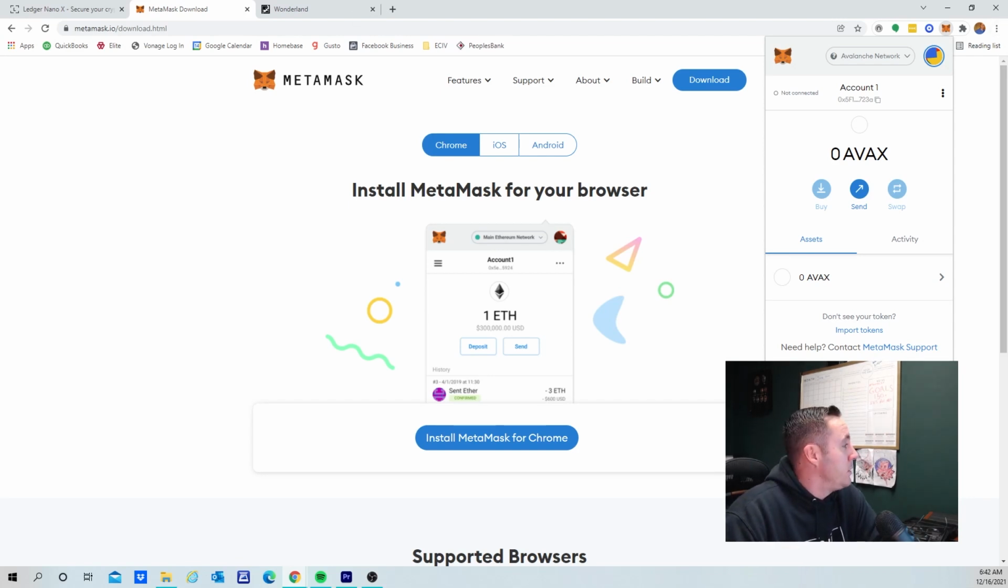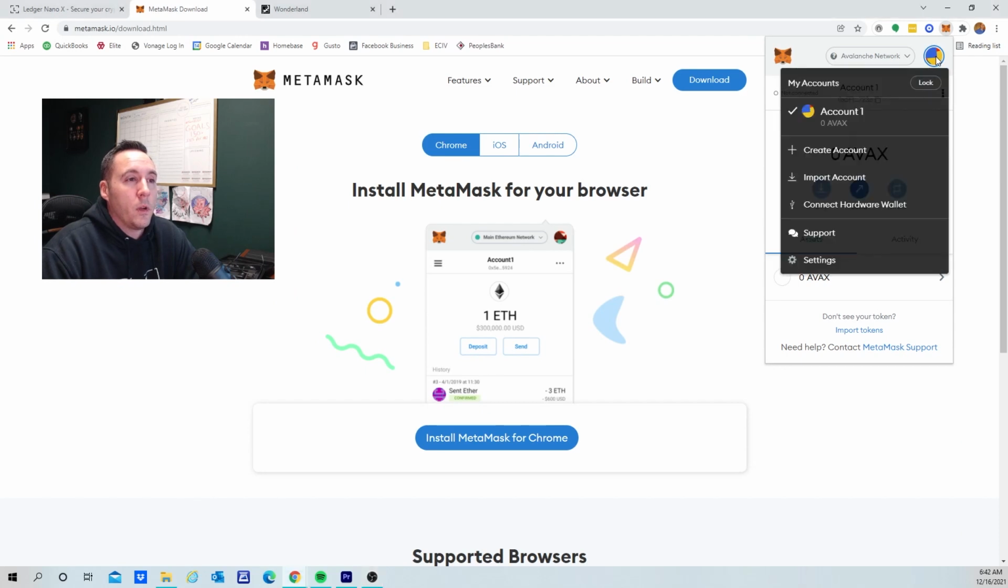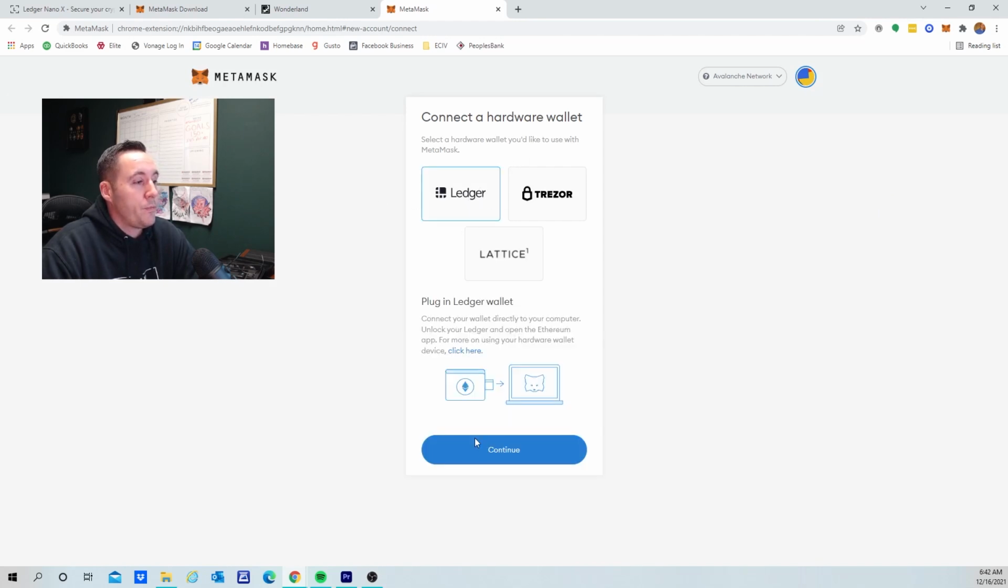MetaMask. So we'll come back over here. I'm going to click up here in this blue and yellow circle, and then where it says connect hardware wallet. As you can see, it's going to give us a couple of different options. We have a Ledger device. And again, it's very important that the Ethereum app is open and running on the Ledger wallet. If it's not open and running, it will not connect.